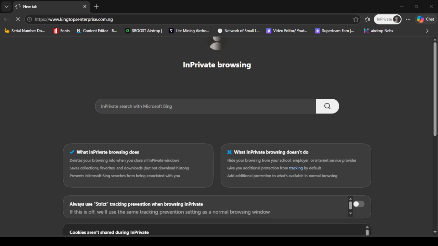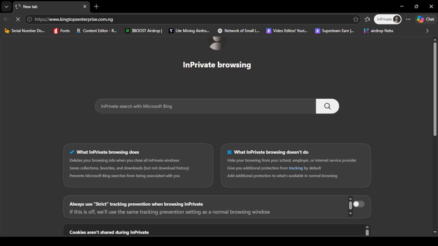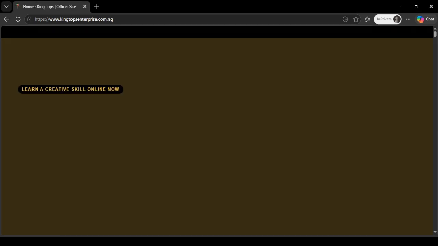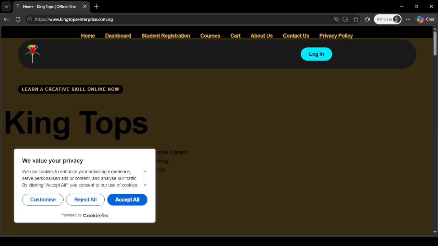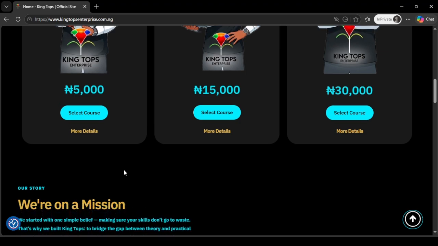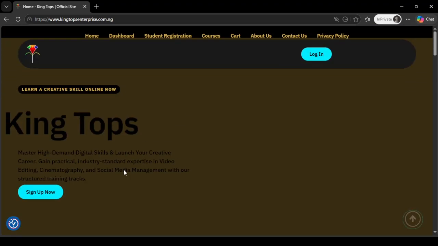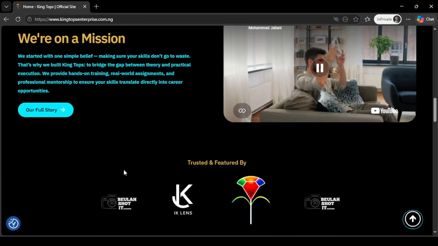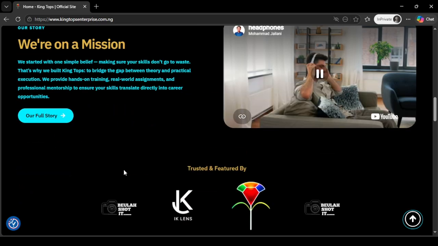Okay, first we go to www.kingtops.enterprise.com.ng. Let it load. Don't forget to accept the cookies. Okay, the page is not yet fully loaded, but as you can see, we're good to go.